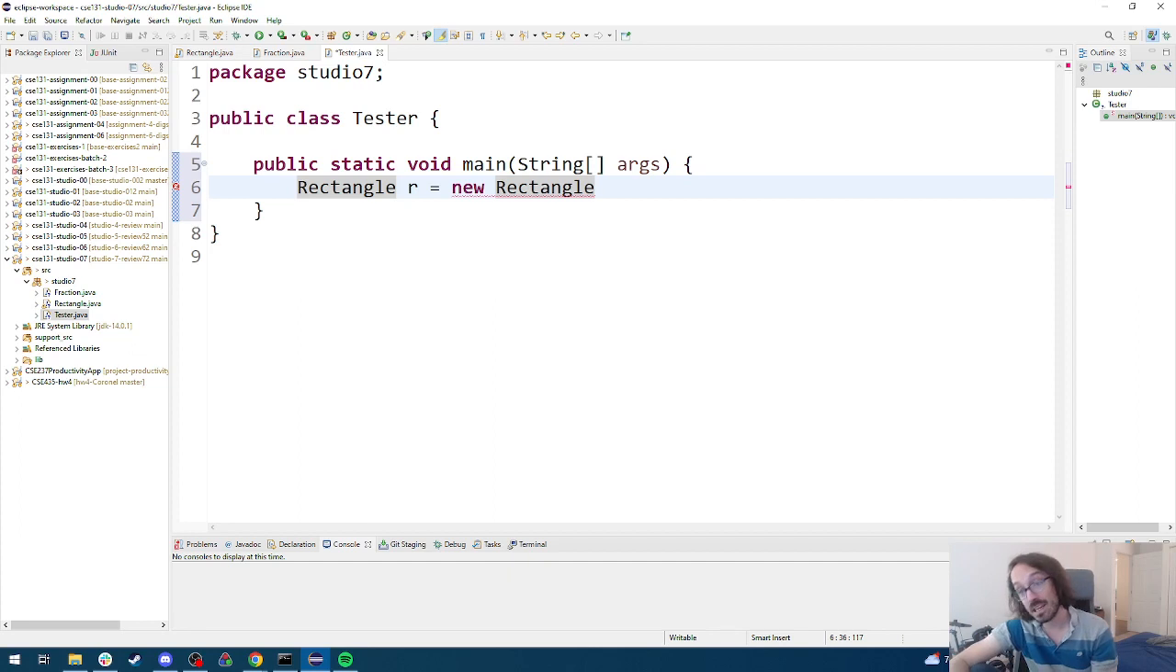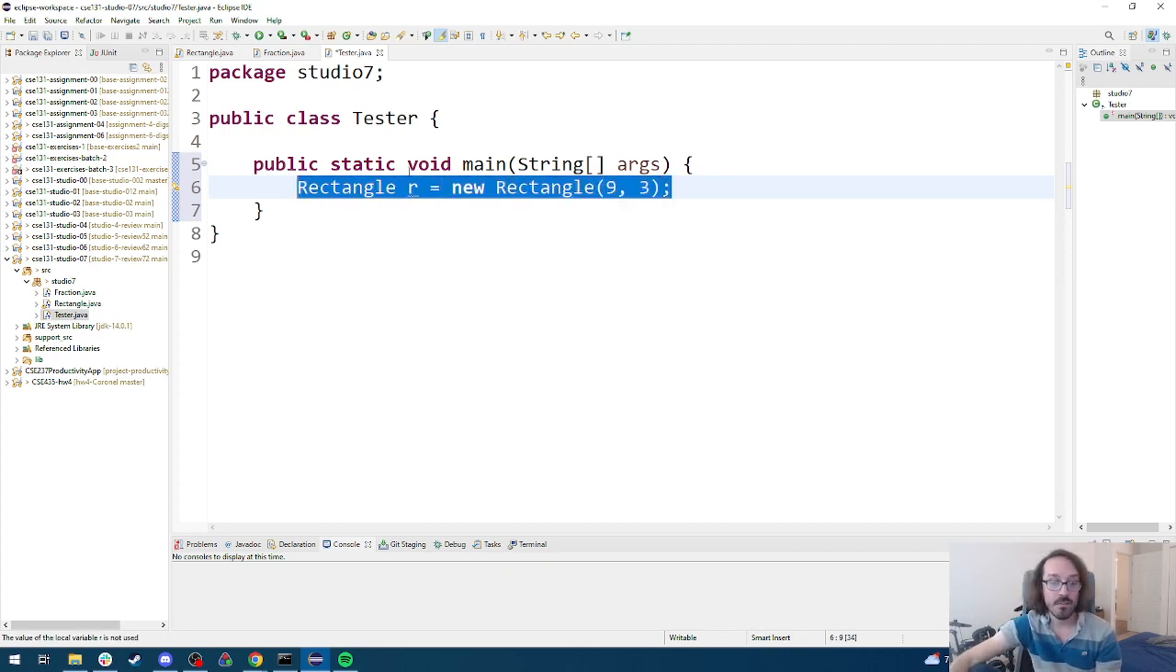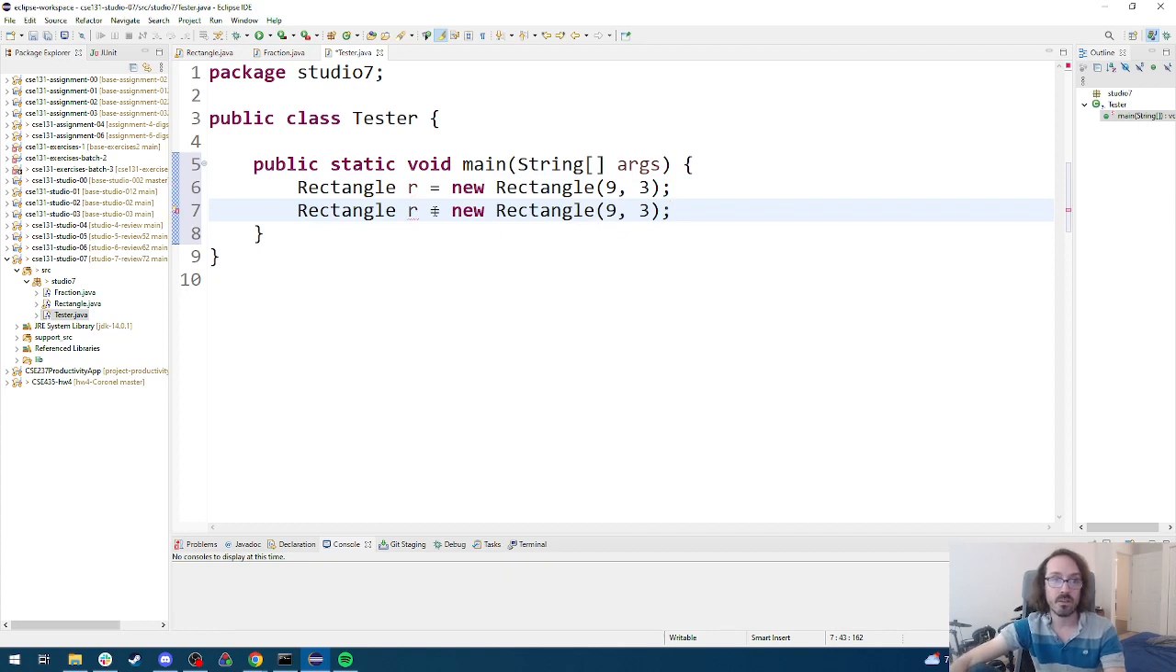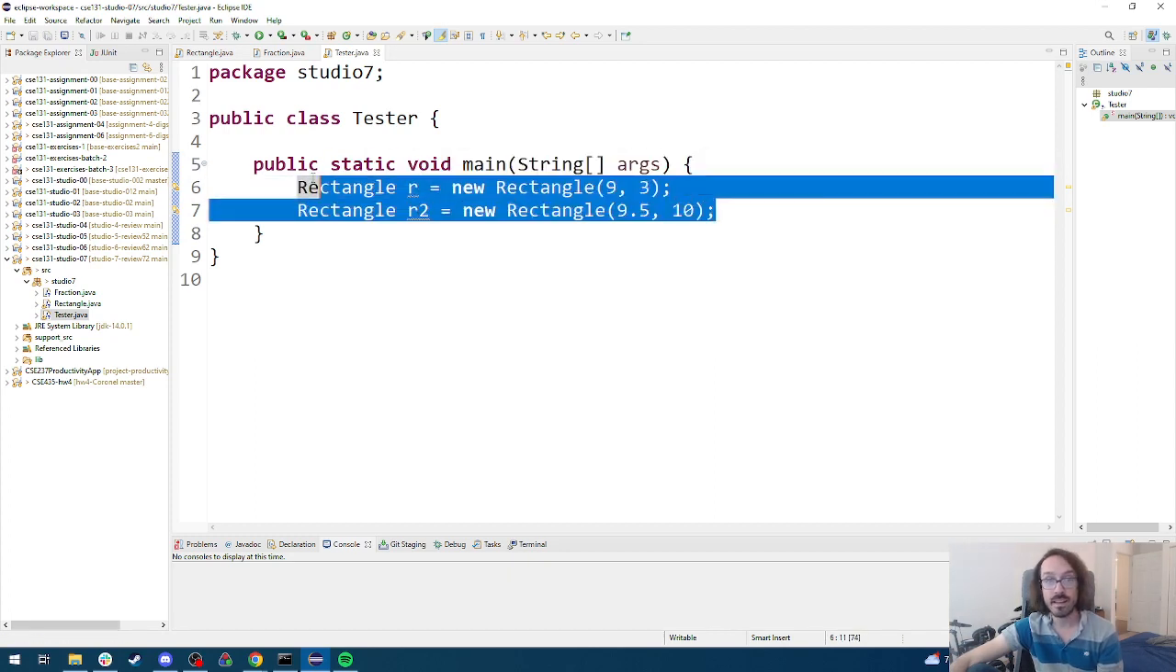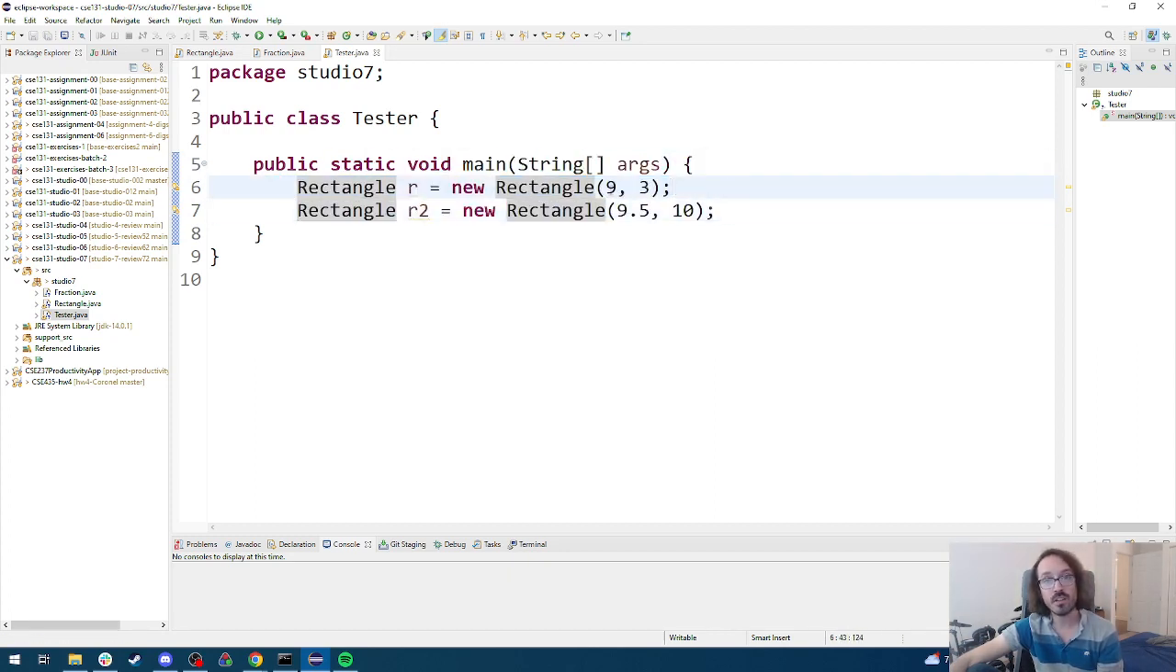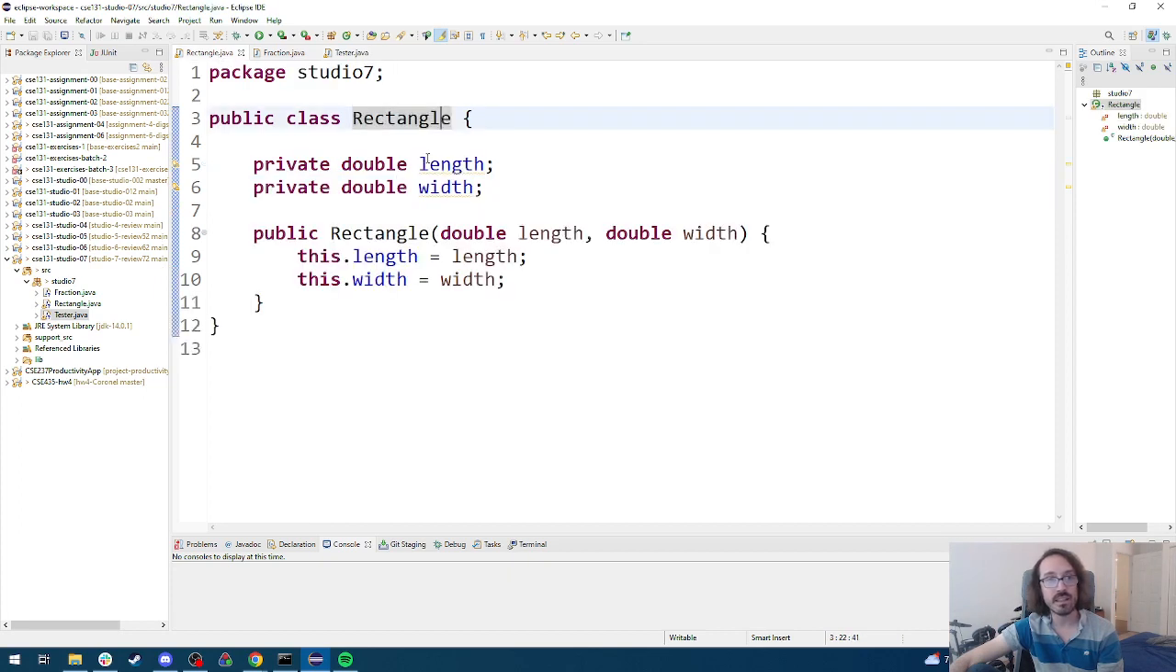And now I have to provide some actual values here. These could be in variables if I have them, but I don't, so I'll just go ahead and plug in 9 and 3. That'll create one instance of a rectangle with a length of 9 and a width of 3. If I want to, I could make another rectangle here with a length of 9.5 and a width of 10. Okay. And so now what I have are two distinct rectangles, right? Each one calling the constructor and then storing these values in the instance variables.